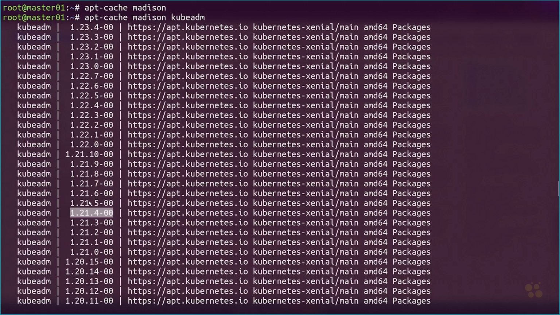So in the next video, we'll go ahead and actually install the Kubernetes components and actually create the cluster itself.